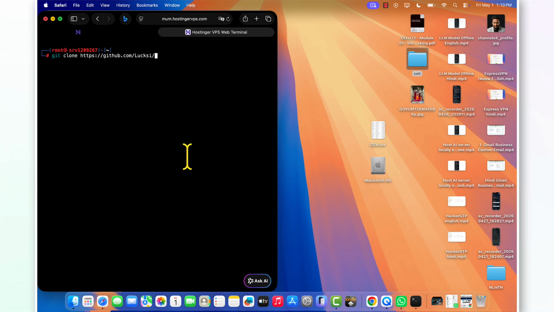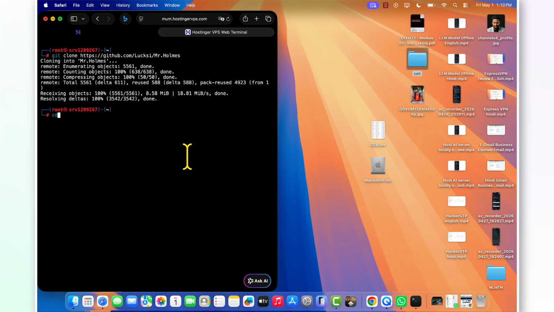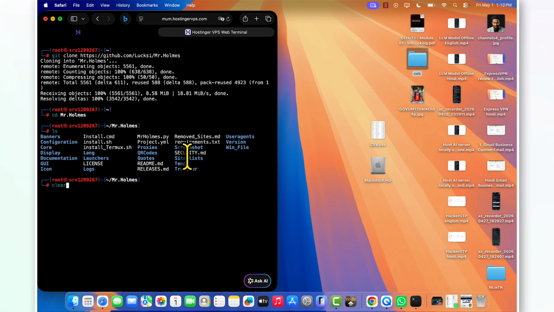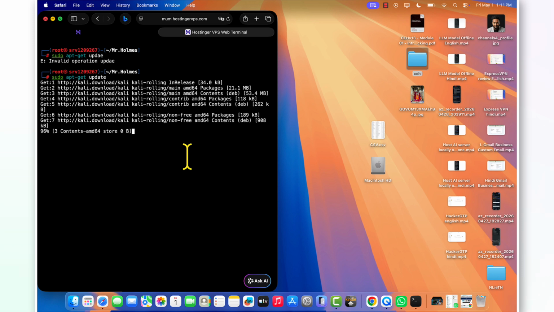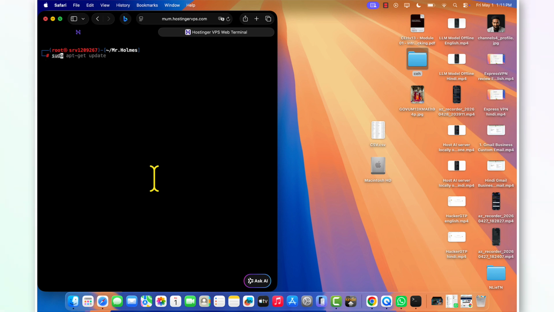So the first thing that you need to do is clone the repository, and the GitHub repository link will be provided in the description. Once you clone the repository, the next thing is you will find the install.sh file. Before running the install.sh file, I would just update everything, and as you can see, once I enter the command sudo apt-get update, you will notice that everything is being updated and the repositories are being updated.